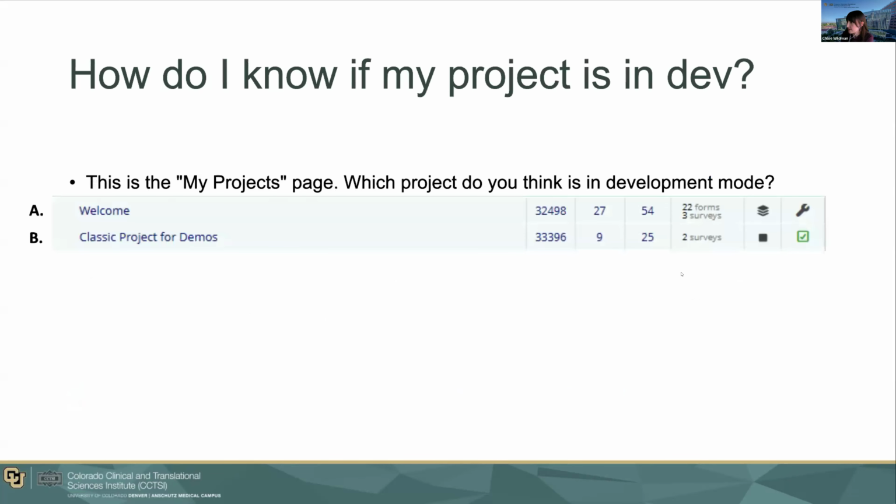One question you might have at this point is, how do I know if my project is in development mode or what phase it's in? And we'll talk about this as we go through, and many of you may already know. But what I'm showing here on this page is a screenshot from your My Projects page. And you can find this if you log in. You'll have multiple tabs at the top. One of them is My Projects. It'll give you a list of all of the projects that you're on, along with some information about them. And I have a screen grab of 2 of these projects.